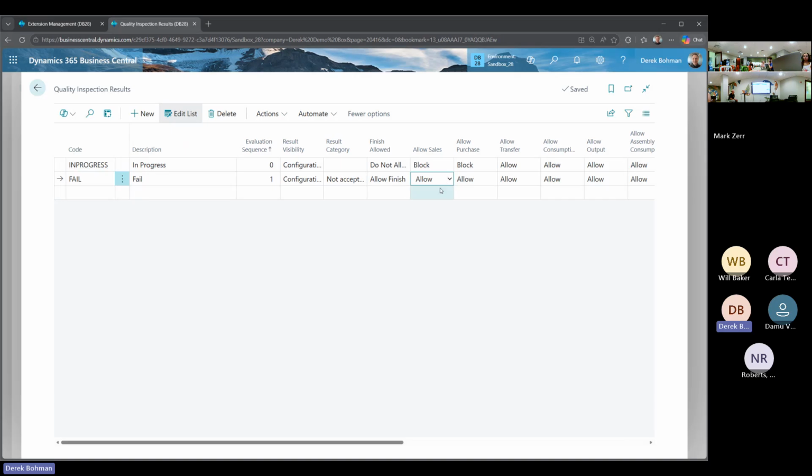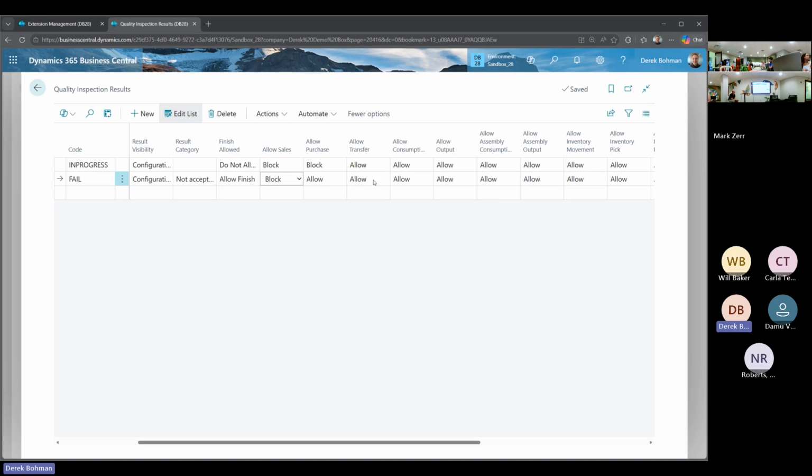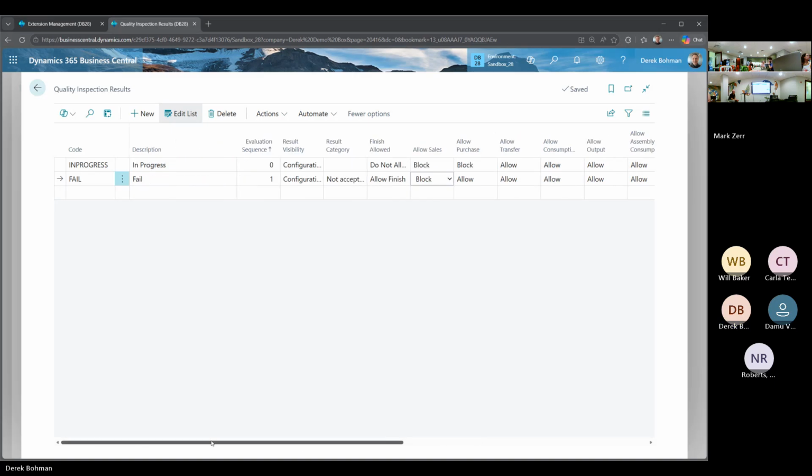And same thing again, I would probably go through and block for the sake of time. I won't do everything. If I was in a fail, there's certain things I would maybe leave open, like allow transfer or inventory movement, if we had some automation or manual steps to move them to quality hold bins or something like that. Lastly, we'll put a pass result in. And again, I would leave everything open.